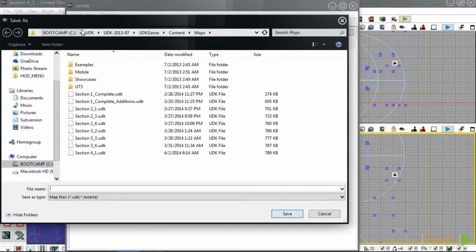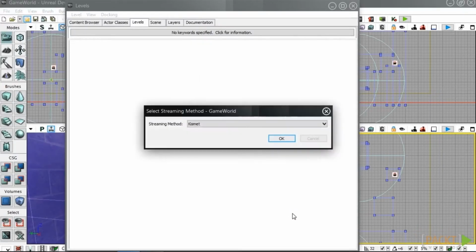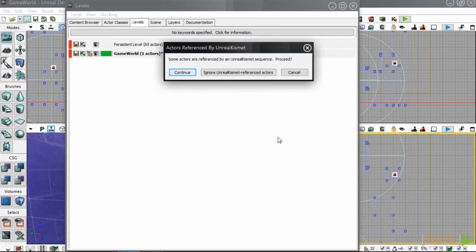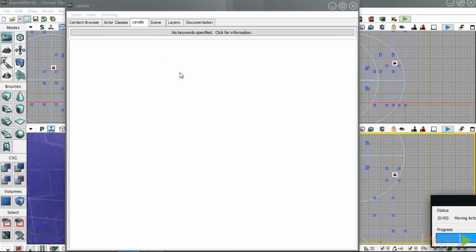At this point, we're going to save a file in the same directory of our persistent level. I'm going to call this level Game World. Then I'm going to hit Save. And then when it asks what you'd like to load in the level, we're going to select Kismet as our streaming method. We'll hit OK. And then we'll see some actors are referenced. We will say Continue.